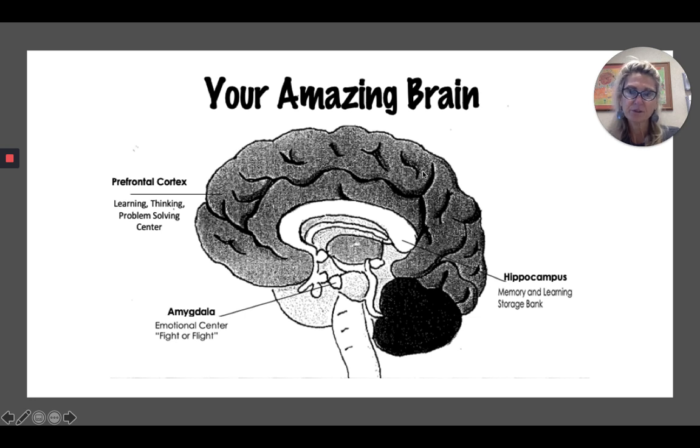If we look at what our brains do when stressed, we have a lot of parts of our brain, but there are three parts I want to focus on for stress. Our brain model looks like this. The very front part is our prefrontal cortex, that thinking and problem-solving area in the front of our brains. That's where we do our best thinking and our best problem-solving.